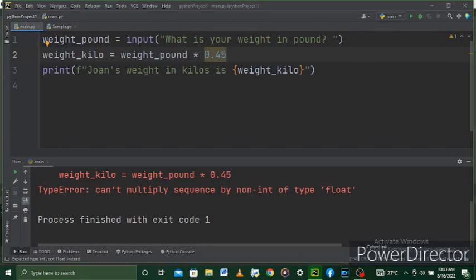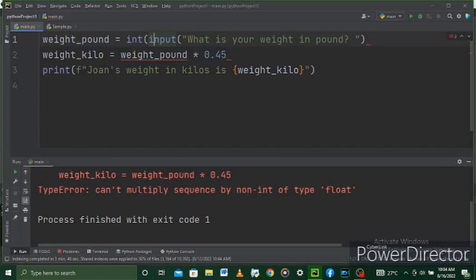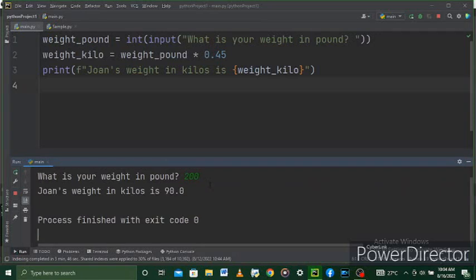All right, so what we can do here to salvage this problem is to affix int, like I did before in the first example, and everything will be all right. When you run your program again, what is your weight in pound? Let's make it 200 this time around. You can see now the actual weight is being displayed. Joan's weight in kilos is 90.0.